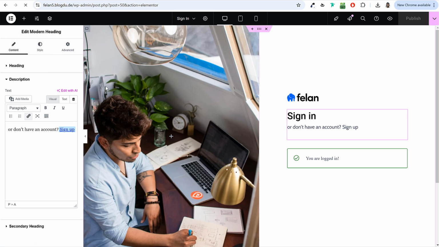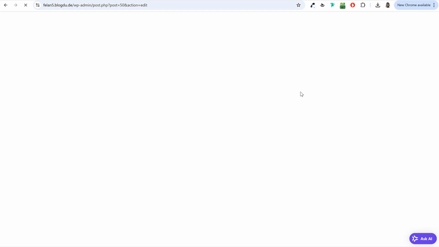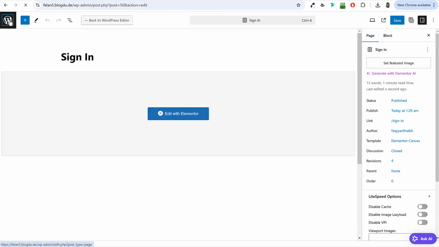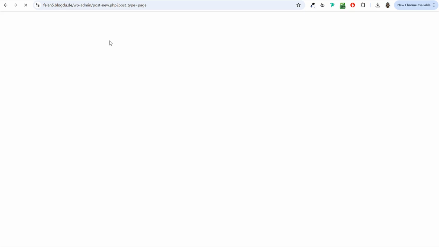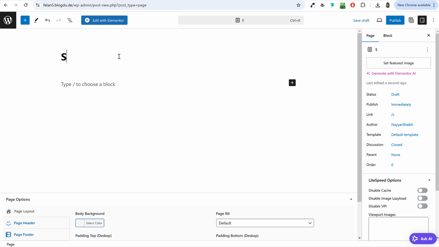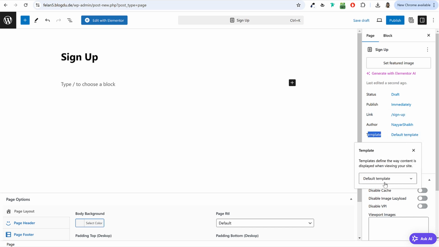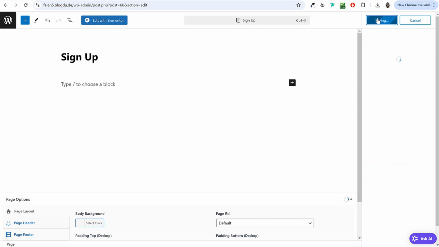Now let's create another page, our sign up page. This was the sign in page. Come back to WordPress, click on WordPress icon, come back to pages, click on add new page. This time give it a title of sign up. Okay. At the left hand side under template, click on Elementor canvas, select that, publish this page. Once it is published, you can click on this edit with Elementor button again at top.